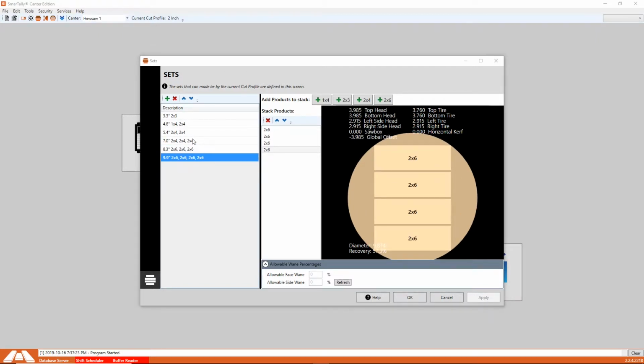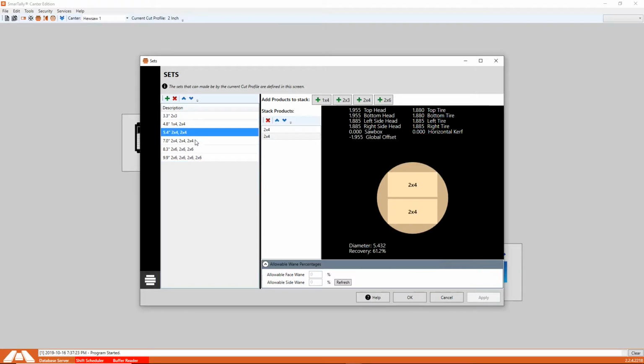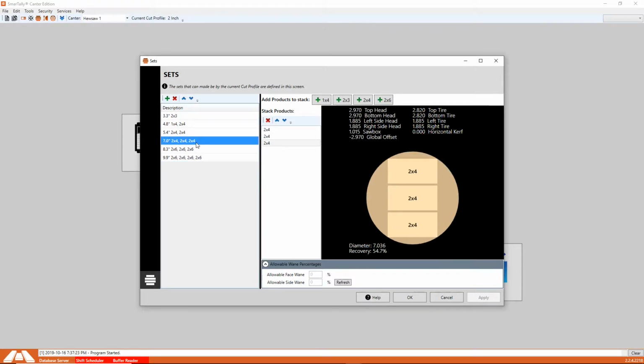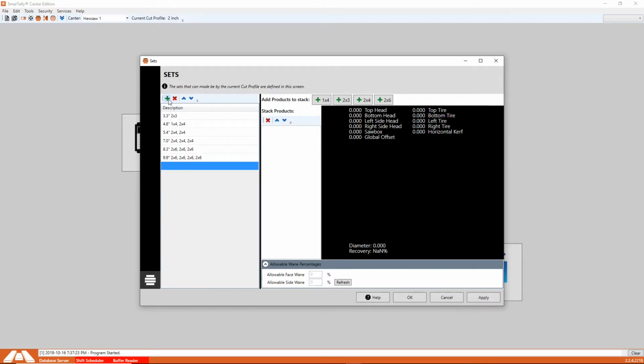It appears that we have a set that produces 2 2x4s and one that produces 3 2x4s. We could be a little more efficient if we created a new set that produced 2 2x4s with a 1x4 on top. We can do that by clicking the green Add Set button at the top of the screen. This created a new blank set at the bottom of the screen.